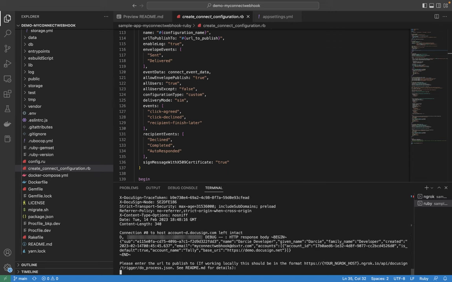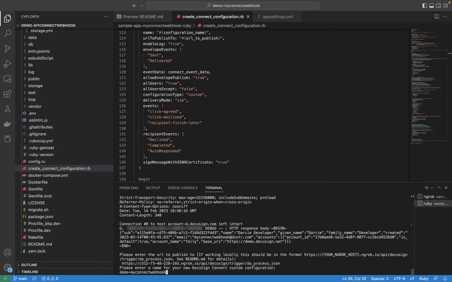I'll paste the URL generated by ngrok that I copied previously, and add the proper path displayed here. This is the path where our app will be expecting incoming notifications. Then I'll give it the name demo-myconnectwebhook.